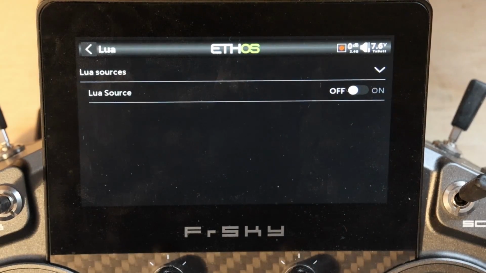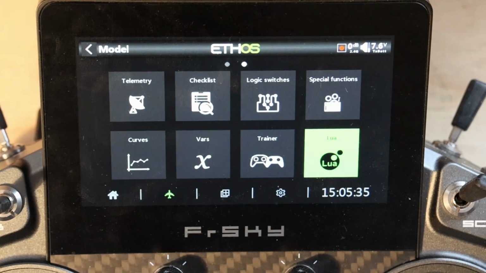Lua gets moved in here. Lua sources, fully configurable. This is for Lua sources, mixer scripts, that sort of thing.